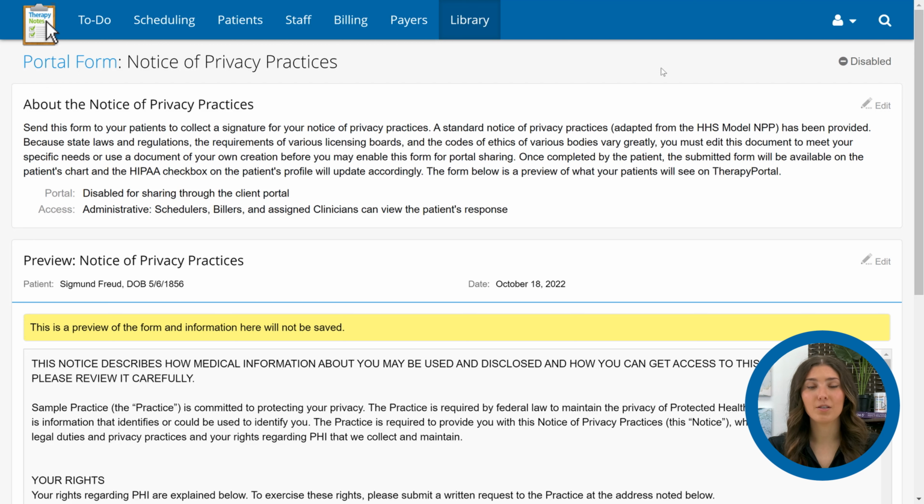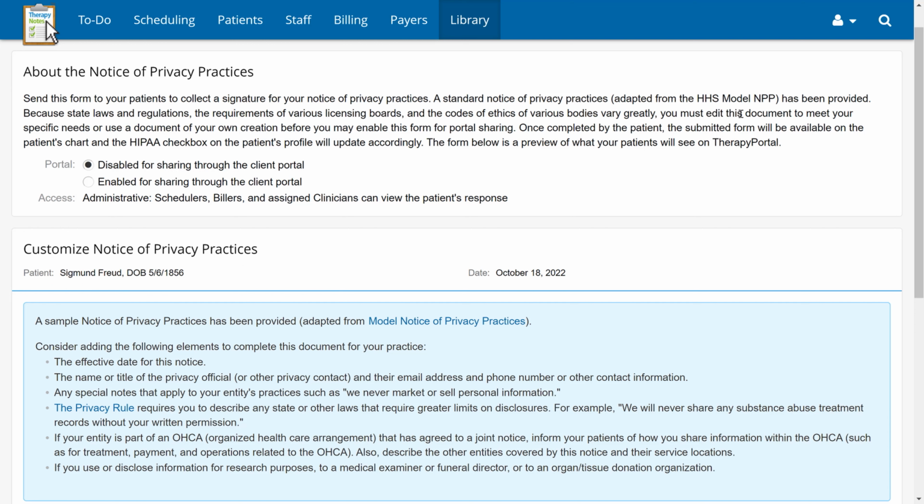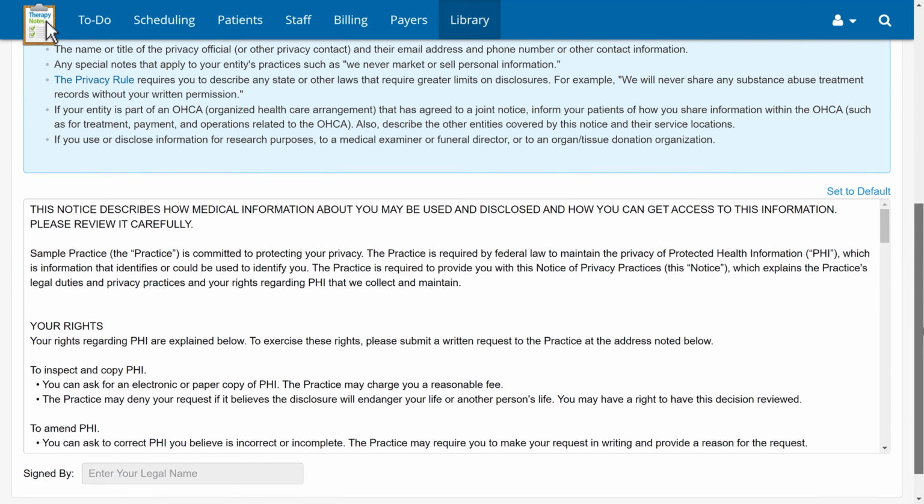Once the form is saved, you can enable sharing by clicking on the Edit icon in the Form Information field, selecting the Enabled option next to Portal, then clicking Save Changes.